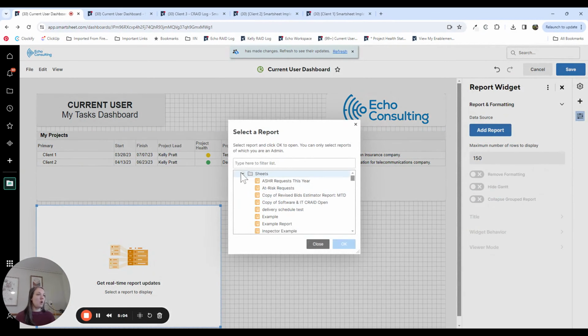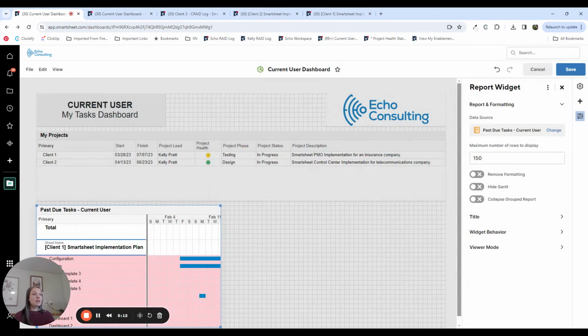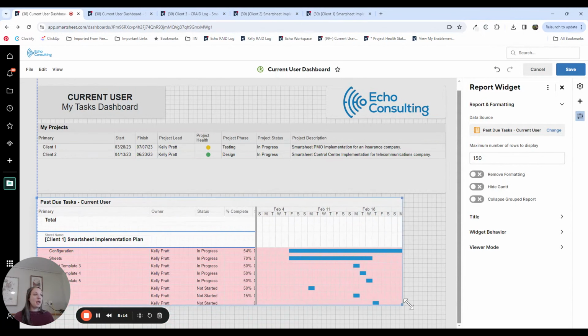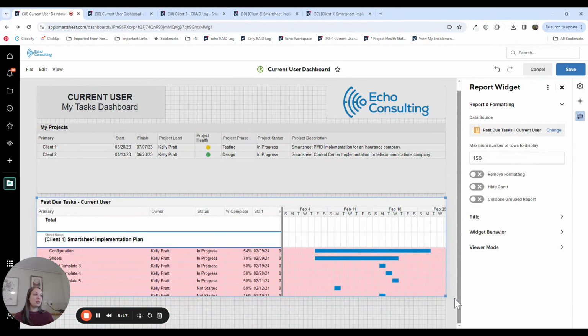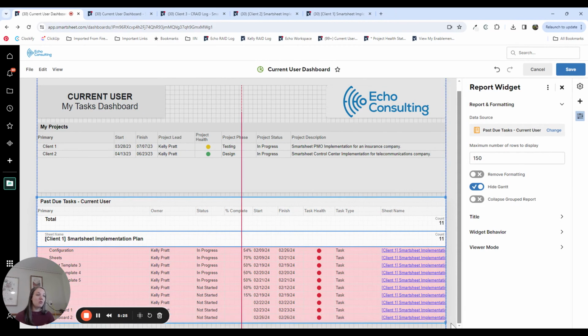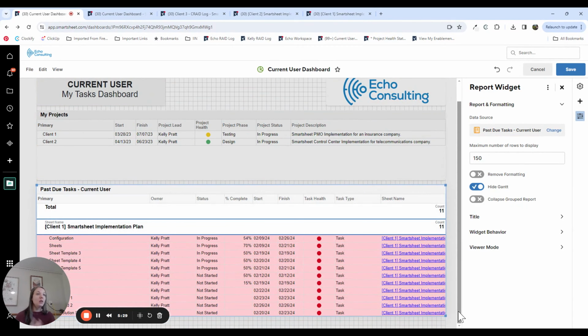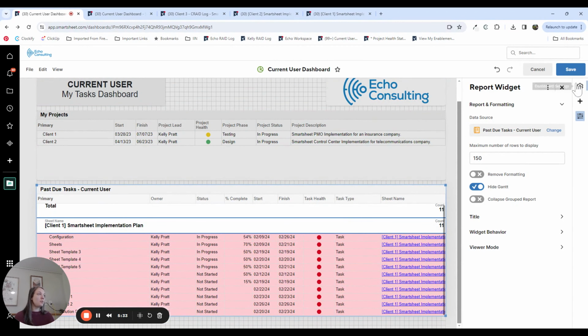Let's see. So I had created a report for past due tasks for a current user. We typically like to make sure that we're including the most important information at the top. So really, what is the action that we need to take right away? I'm going to hide the Gantt on this because it's irrelevant. Past due tasks would be relevant right away, right? Because these are tasks that I need to take action on immediately. So that's why we usually put past due towards the top.